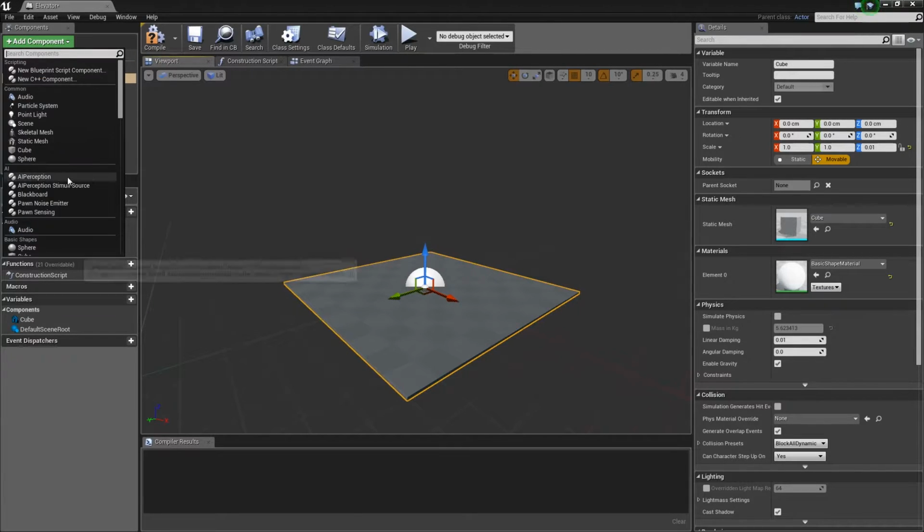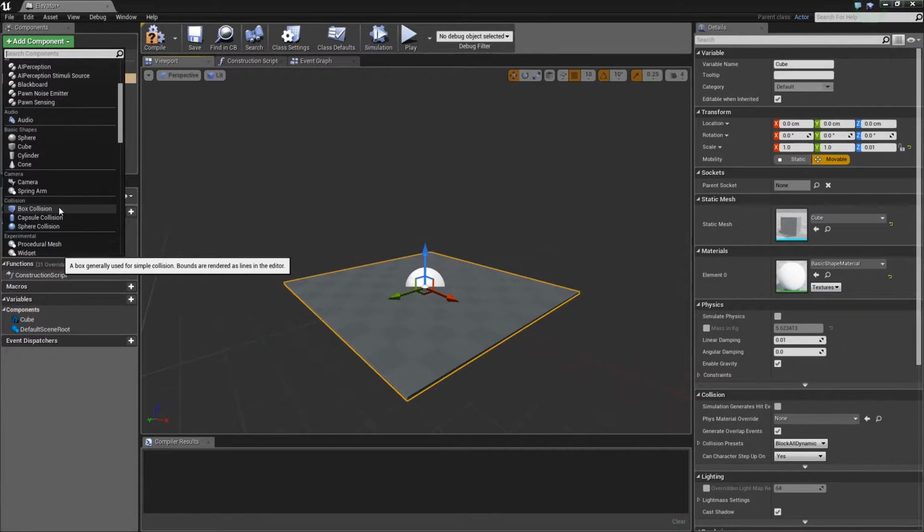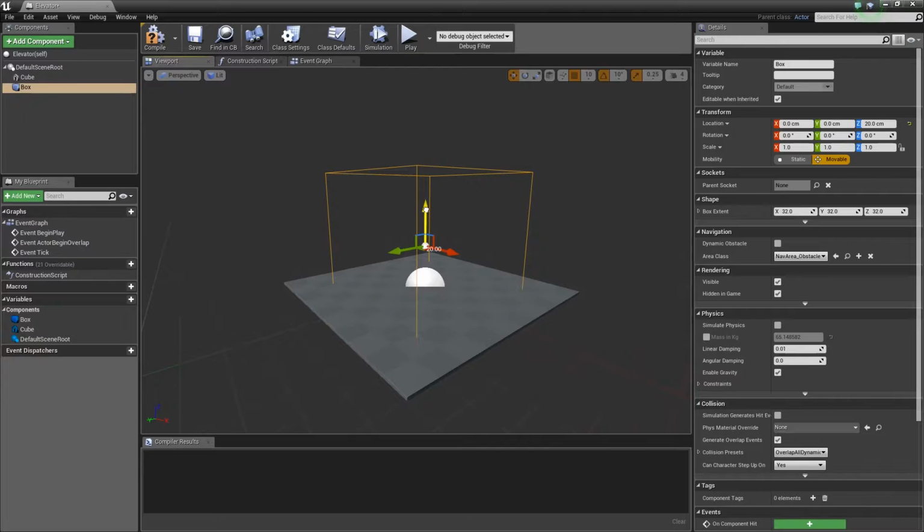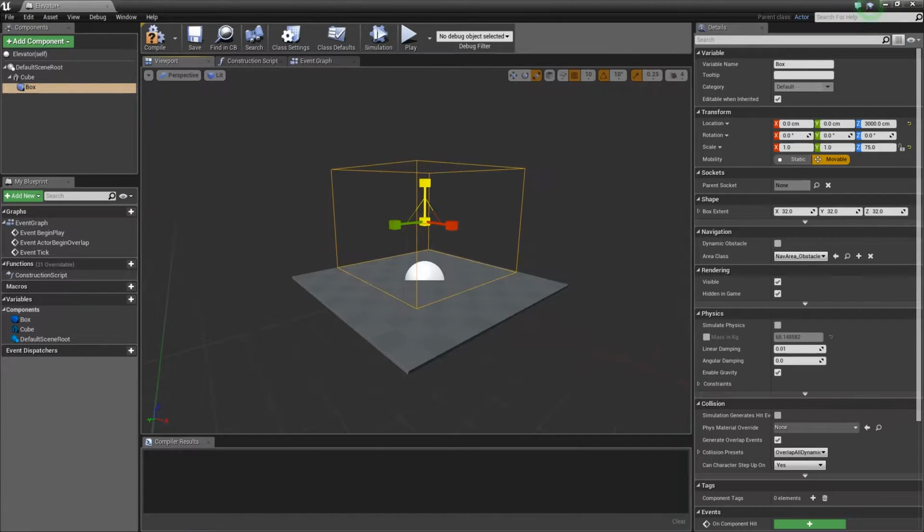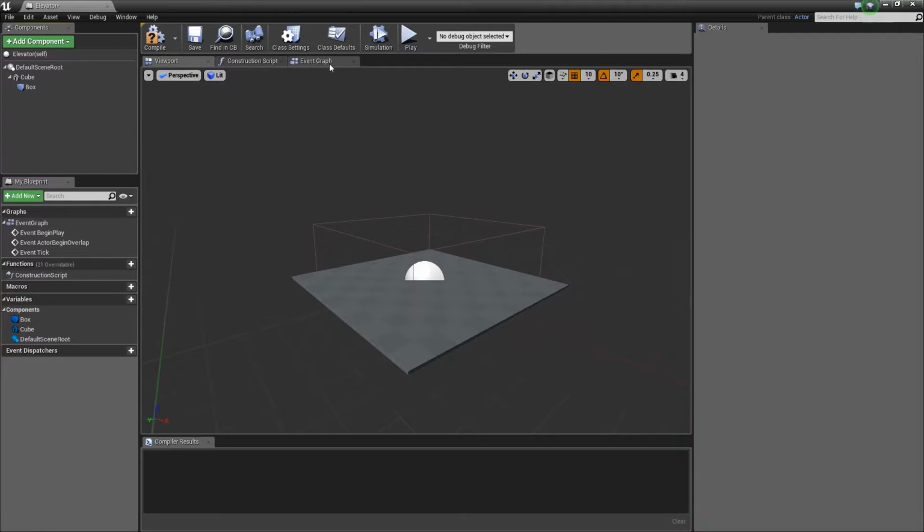After that, we need to add the box collision, move it to the right place, and connect it to the cube. I will scale it down a little bit. Now open the graph menu.